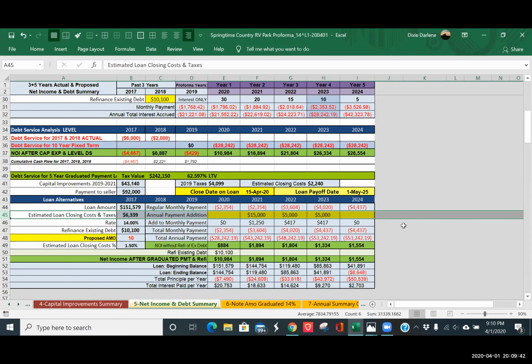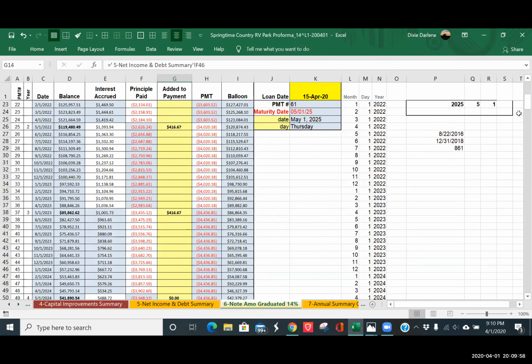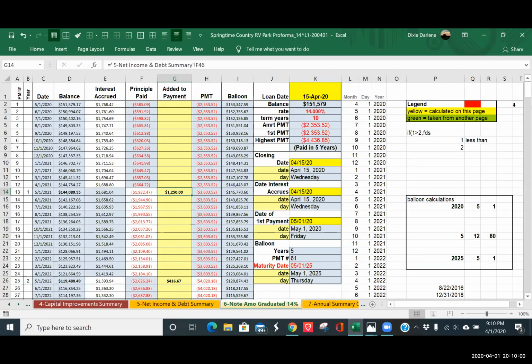So how does prepaying the principal affect the balance of the loan payoff to the lender? Well, I've helped Dixie build a spreadsheet in here that does that. There's your note amortization with a graduated payment. And if you want to go to the top of that, we're on line 38 right now. If you'll hit control home and go to the top. Good. So there's your balance of the loan. There's the interest rate.